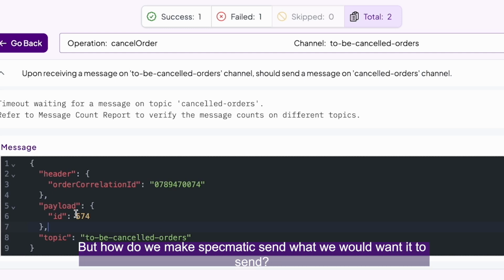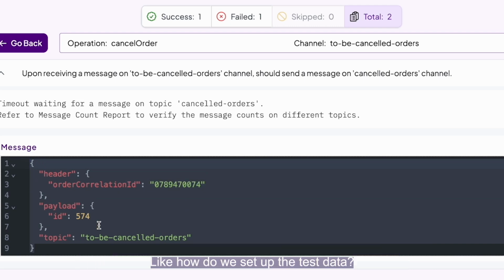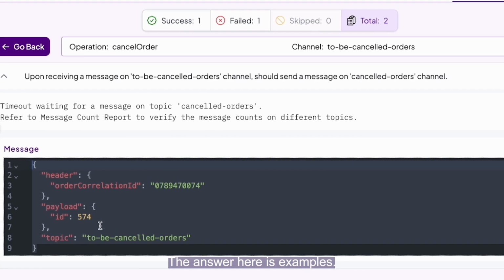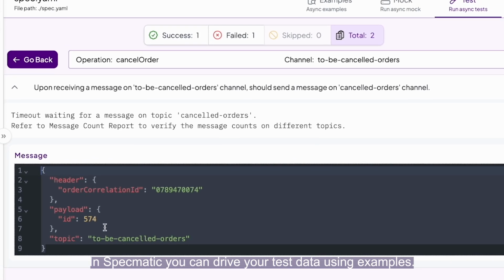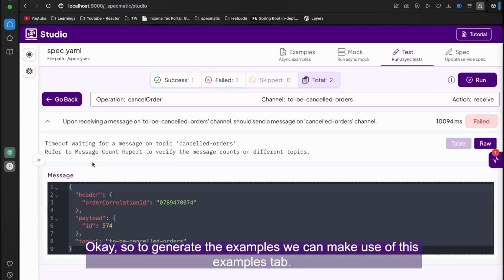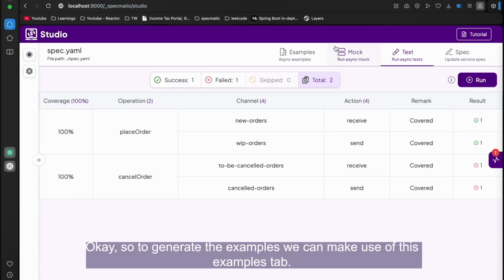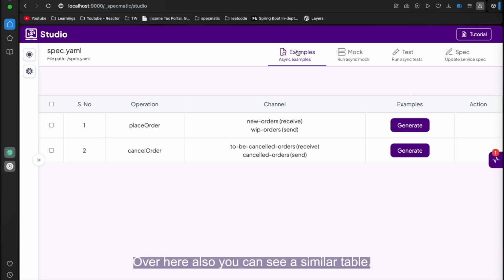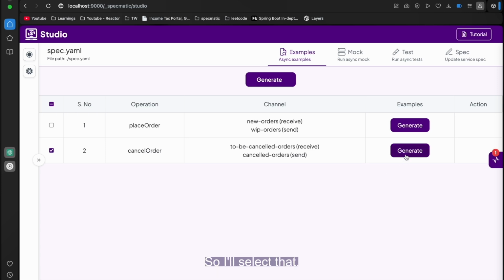But how do we make Specmatic send what we would want it to send? Like how do we set up the test data so that Specmatic can use that test data to drive the tests? The answer here is examples. In Specmatic, you can drive your test data using examples. So to generate the examples, we can make use of this examples tab. Over here also, you can see a similar table. I would want to generate an example for cancel order operation. So I'll select that.